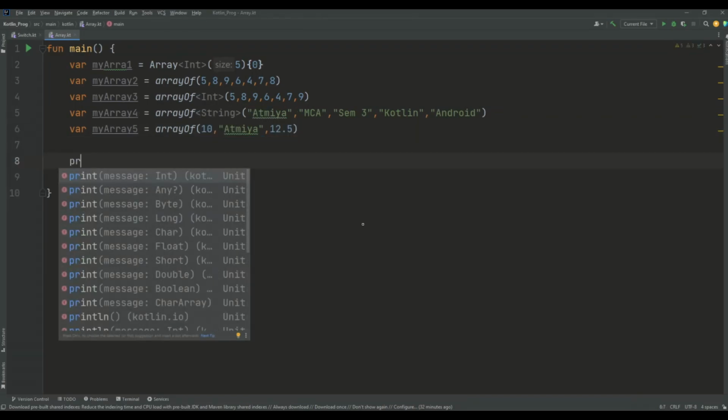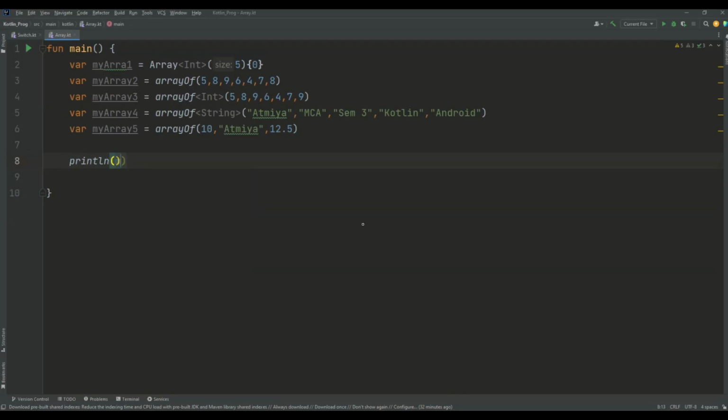And now I just want to print the value of the array. Say for example println, and then I will write my array 1 of third element. Okay, so in my array 1 we have assigned the default value 0 to every element. I am just printing the third element of my array 1. So when we run this program, we will get a 0 as an output. So this line will print the particular element of an array.